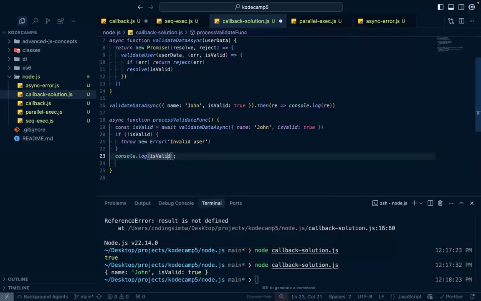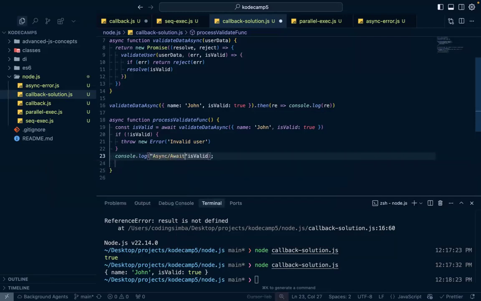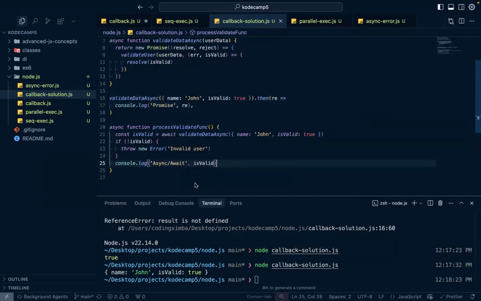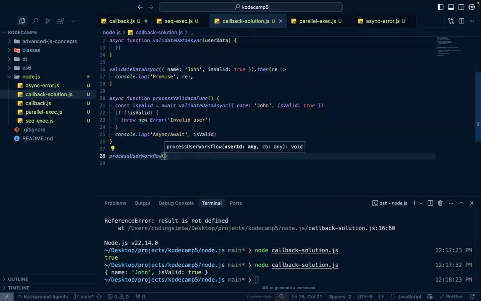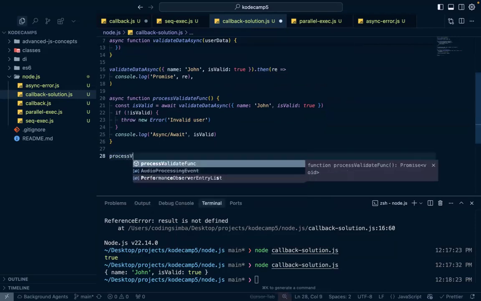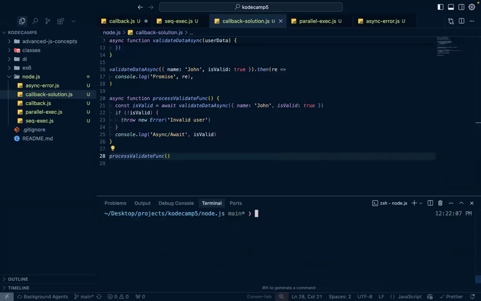Is valid. Then let's come here and say this one is async/await. And then this one here is promise. Then we can come down here and call our process validate function. So let's now execute our file and see what we've got.